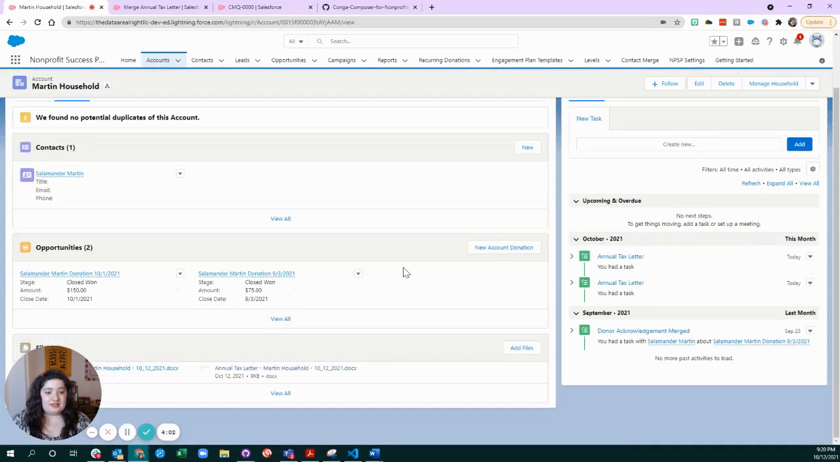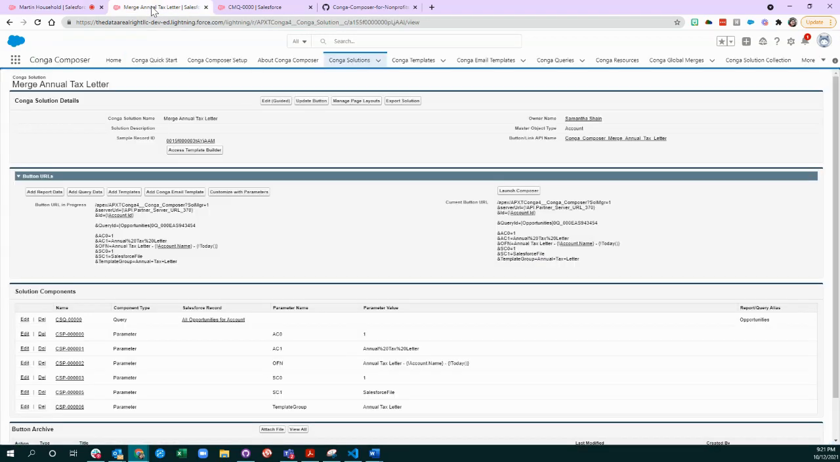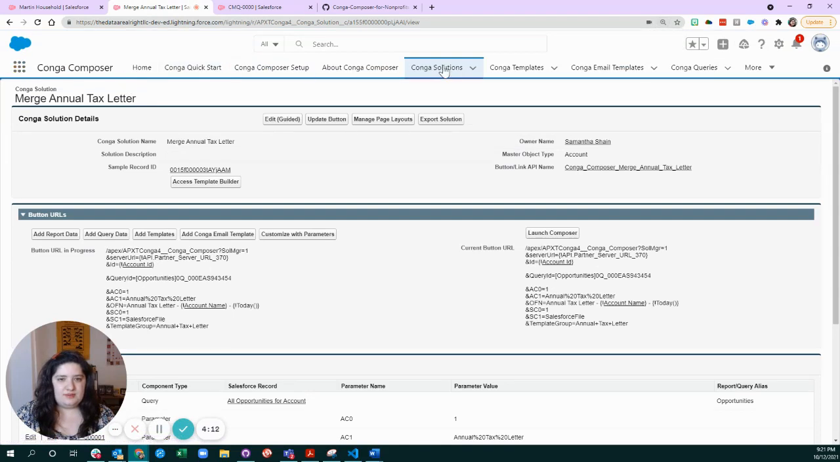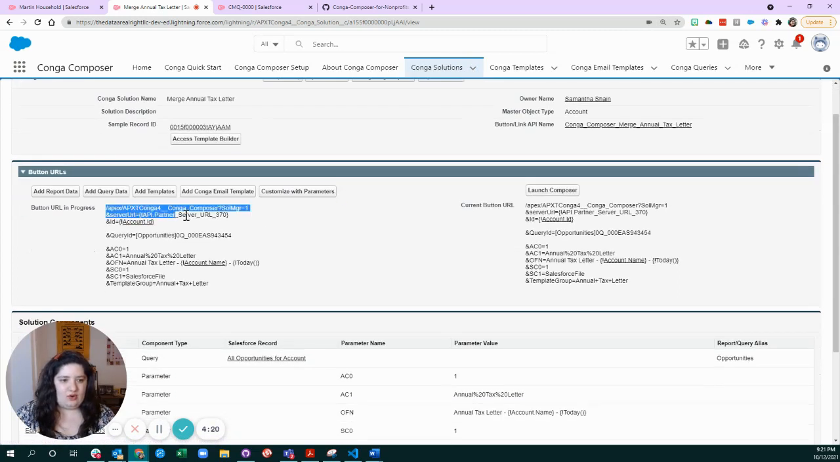I think that this is super cool, and I want to show you how you can do it in your own org. So let's look at the Conga solution. This is the Conga Composer app, and I have drilled down to one of the solutions so I can show you how it works. They always start off with this boilerplate code, and then they identify the ID of the source object. So in this case, we're pulling this from the account or the household. And then this one is kind of fancy because we have to pull in some extra data.